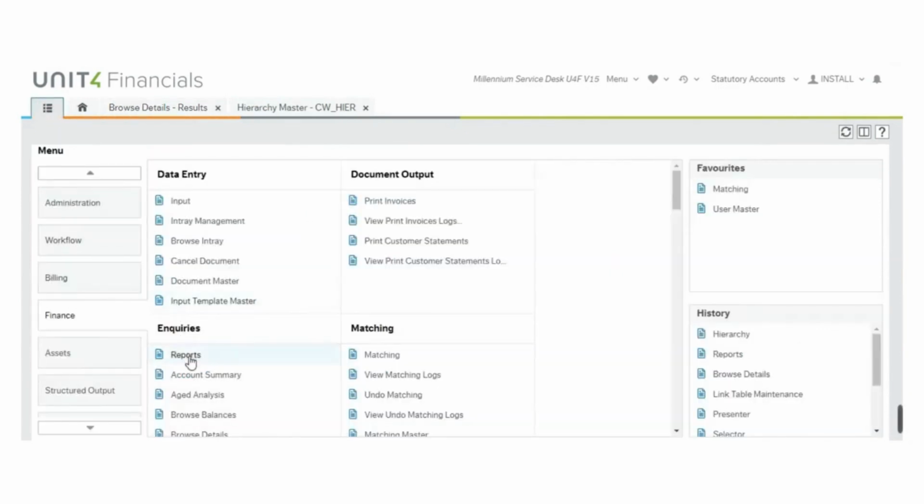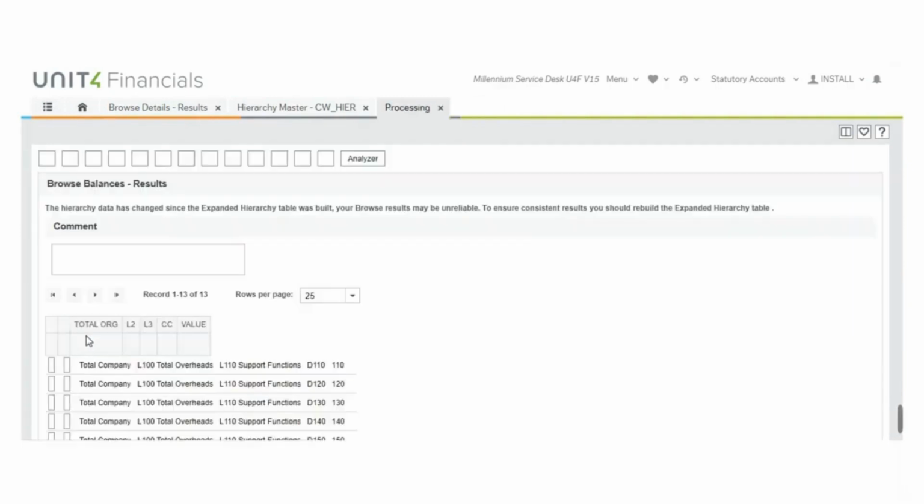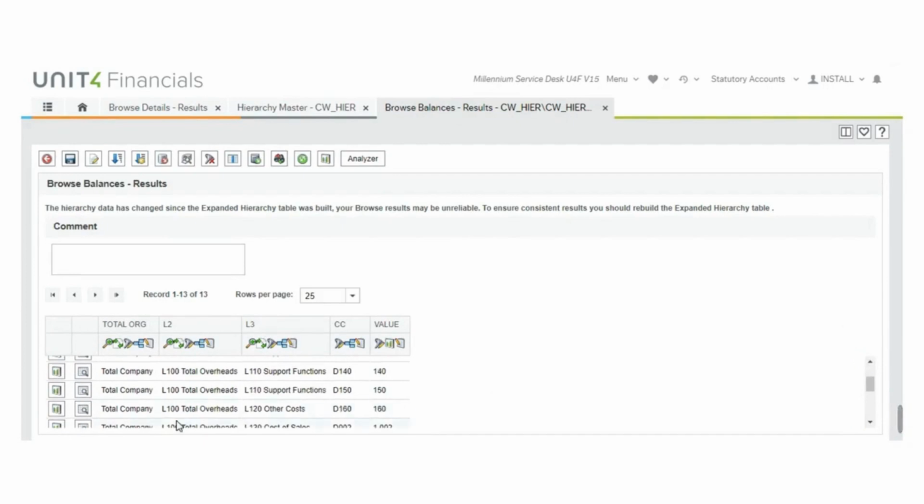I have built a report called CW_hierarchy. If I run that report, what it does, and it is dynamic, like I say, based on that journal and based on the hierarchy, it has aggregated the data from the lowest level through to the top level of the organization. My screen is on a laptop, so it's quite a small screen, but what we can do is export this data to Excel.